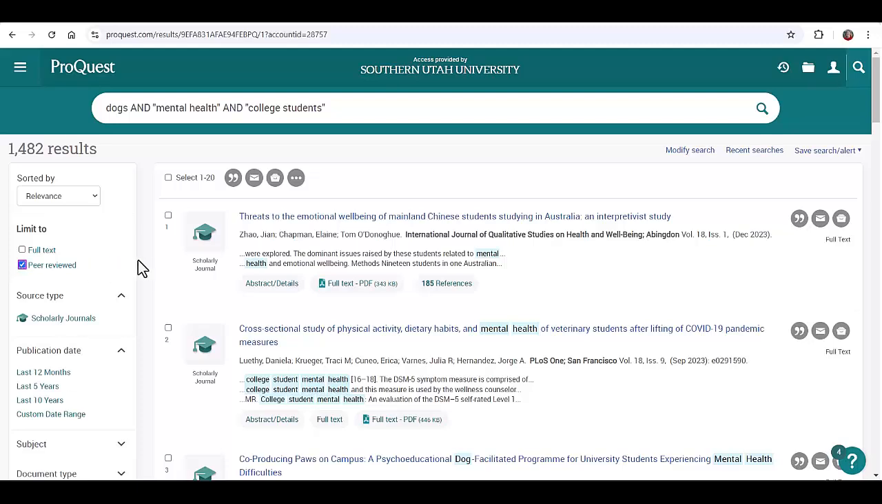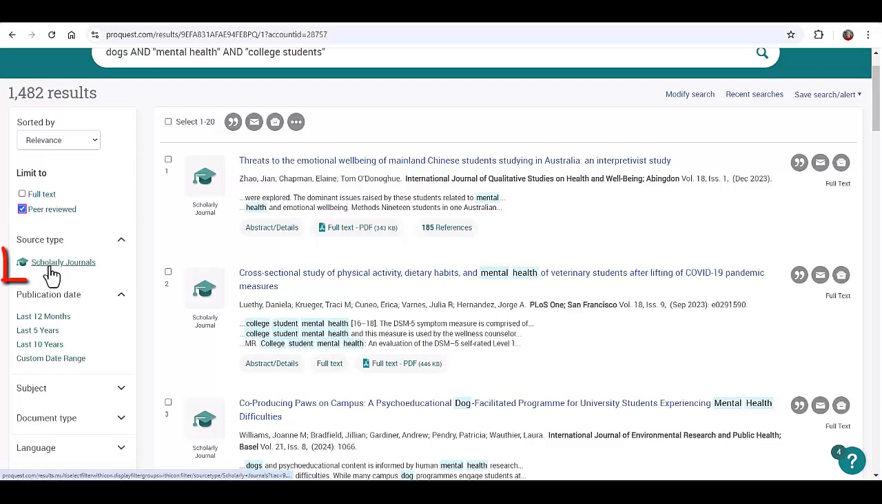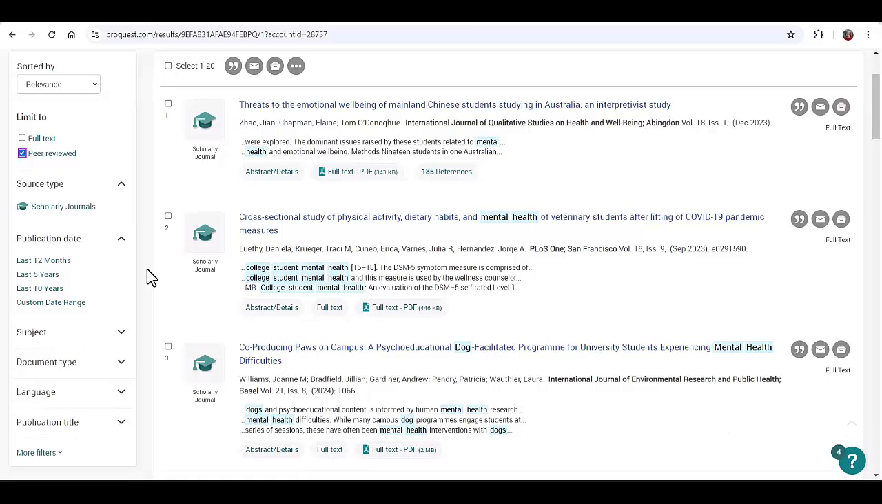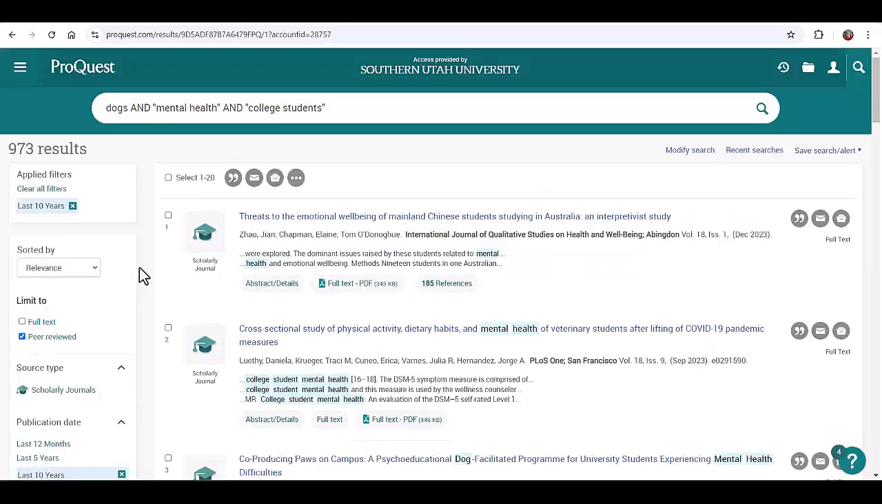But peer-reviewed, so that basically limits the source type to scholarly journal articles because books and magazines and newspapers are not peer-reviewed. Then I can limit by publication date. I can do last 12 months, last 5 years, 10 years, or a custom date range. I think I will select the last 10 years. And every time I click one of those, it automatically redoes the search. So you see now I'm down to 973 results.